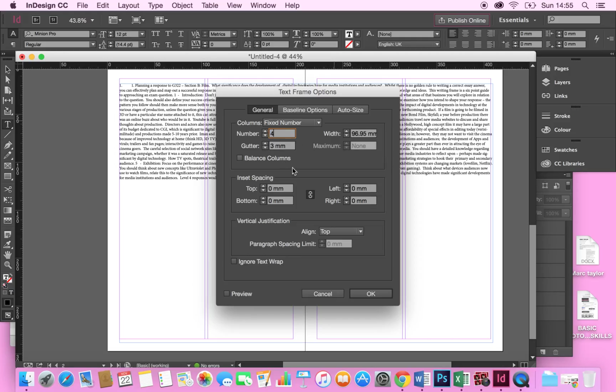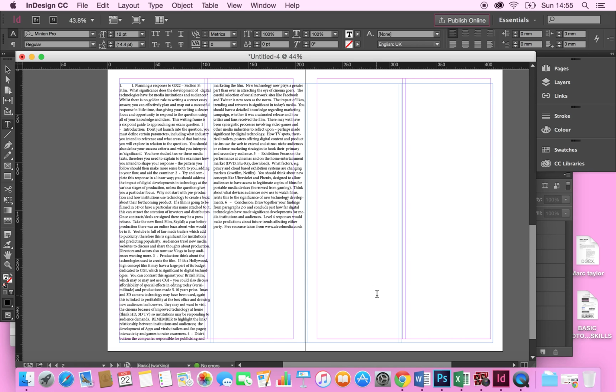We can change the gutter to 3. We can also change the spacings or the justification as well. We click OK. There we go. So you can see our text is starting to look like it should in a real magazine. You can't actually do this in Photoshop.